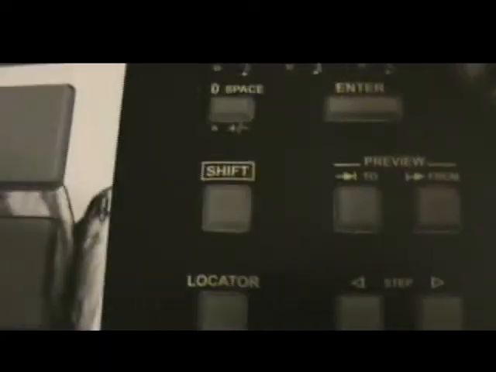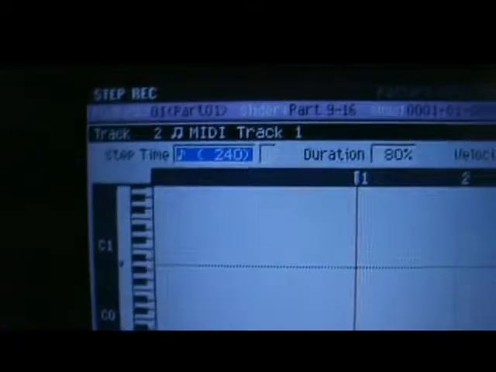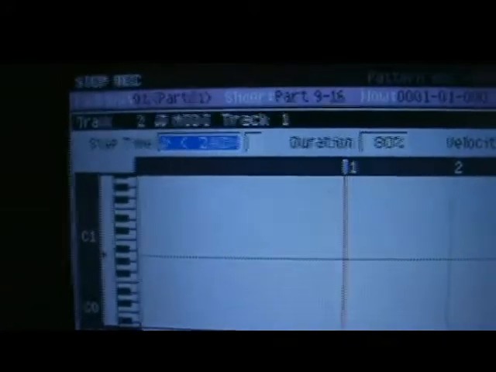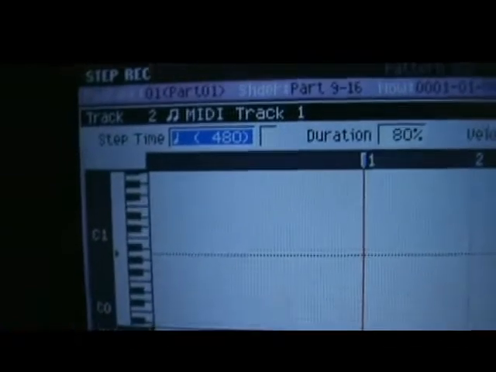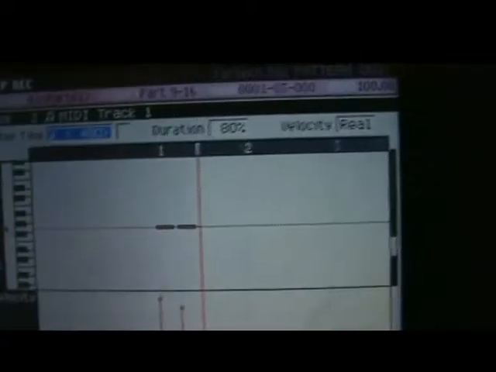To do step recording in pattern mode, first of all, get into pattern mode, hit shift, then hit the record button, and that will take you into the piano roll. Set your step time, and right now this is set to 240, which will give you an eighth note. You can set it to 320 or 480 to give you a quarter note or triplets, and it will record an individual note in the particular step time that you've chosen.